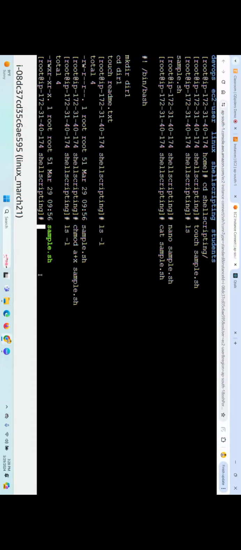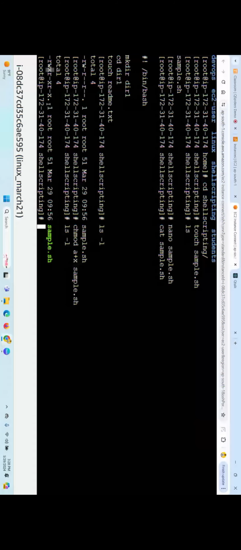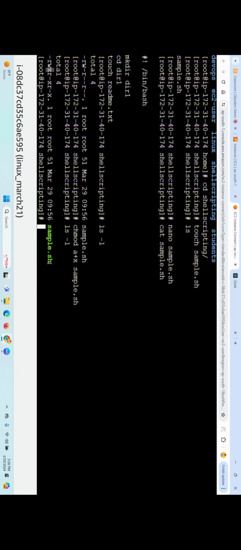Okay, you can see the permission here, the execution permission. And you can see the change in color also. Already you know, whenever you give execution permission, the color of the file will change to green, right? Okay, so now I want to run this.